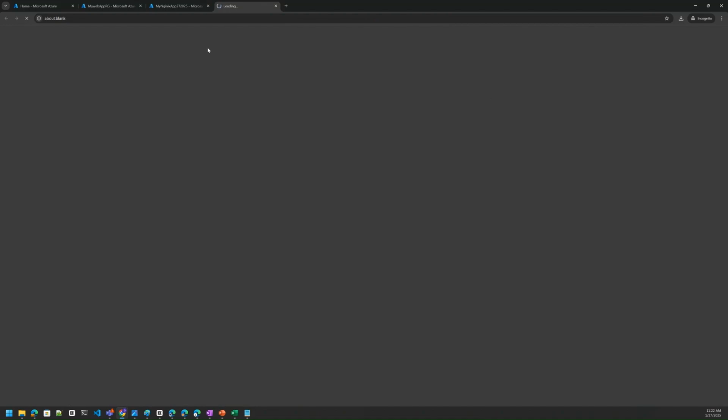Let's wait for it to load and we'll access our web app straight away to just show our Nginx application. Let's wait for it to load to come up with our Nginx application.